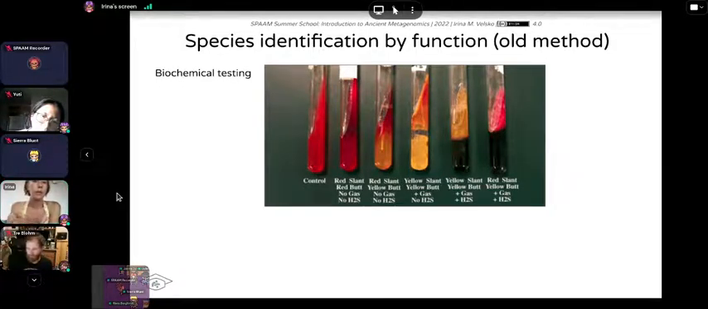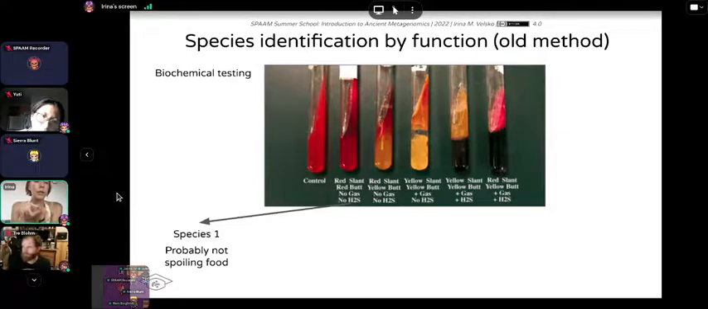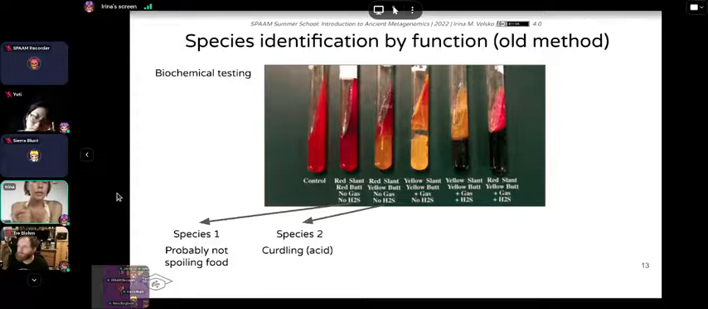So as an example here, the first tube, which is red, is supposed to be essentially the same as the control, no major reactions occurred. So if we're going to use an example of what's spoiling the milk, in this case, there were no chemical or biochemical reactions occurring with this species in the tube. So very likely this is not the organism that was spoiling anything. In the second tube, we can see production of acid because the tube turned yellow. So in this case, if we're looking at milk spoilage, this would indicate that that organism could be curdling the milk.